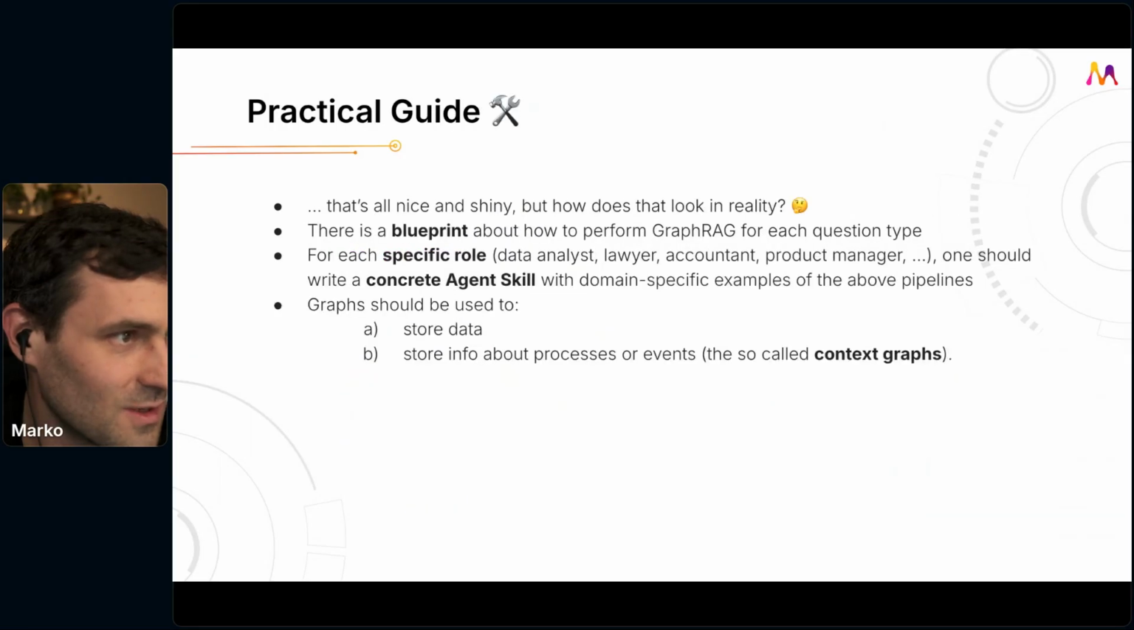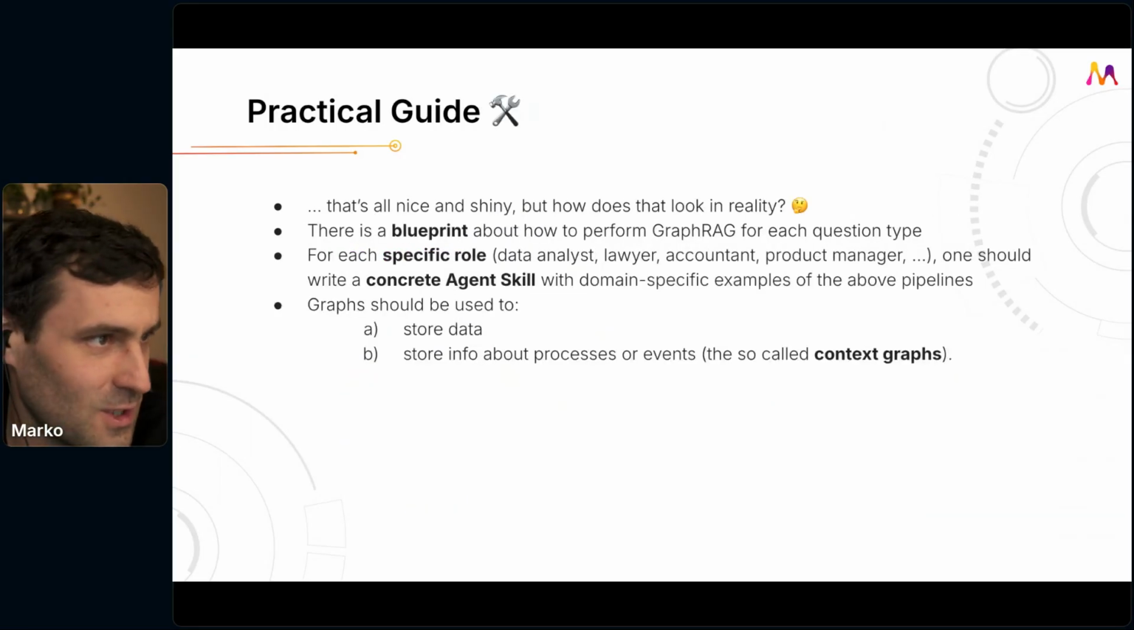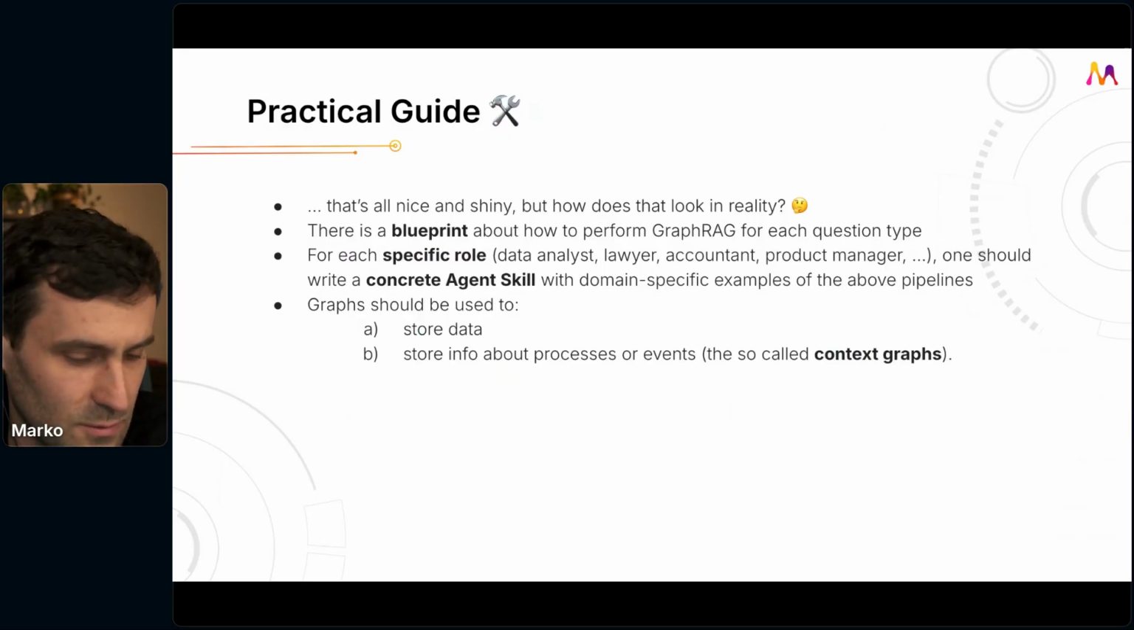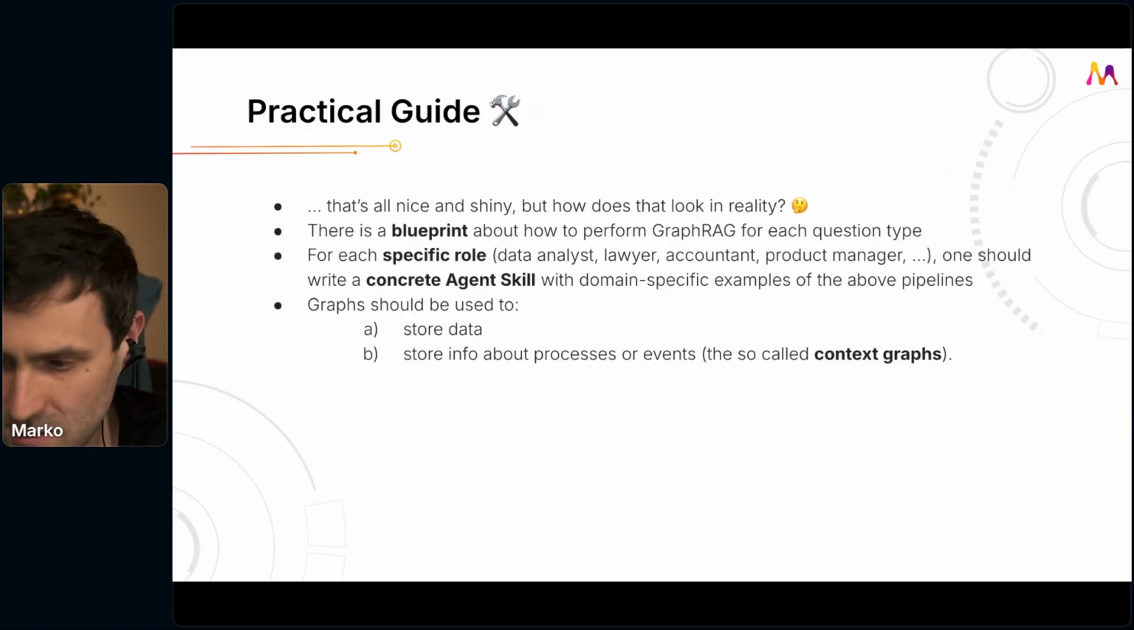Okay. So in terms of practical things, how to put that into reality, how to put that into play. Basically, I think there is a blueprint for how to perform GraphRAG for each question type. Depending on the type, at the moment we have those 3, but I think more types are possible. You have different questions you can ask.